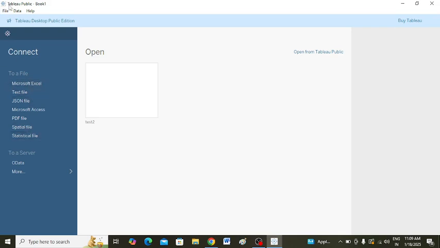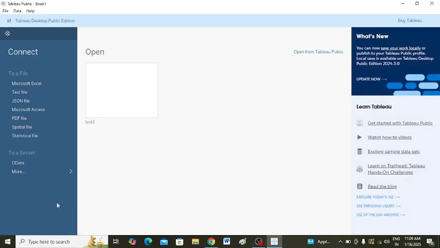Here on the main section you can see the heading Tableau Public - Book 1. By default the name is Book 1, and here you can see the connect section, and here you will not be able to see the sample superstore data source. By default this is not there in Tableau Public. If you want to connect to the sample superstore dataset, first you need to download that dataset from Google and then work with it. Here you can see I have already downloaded it in my download folder.